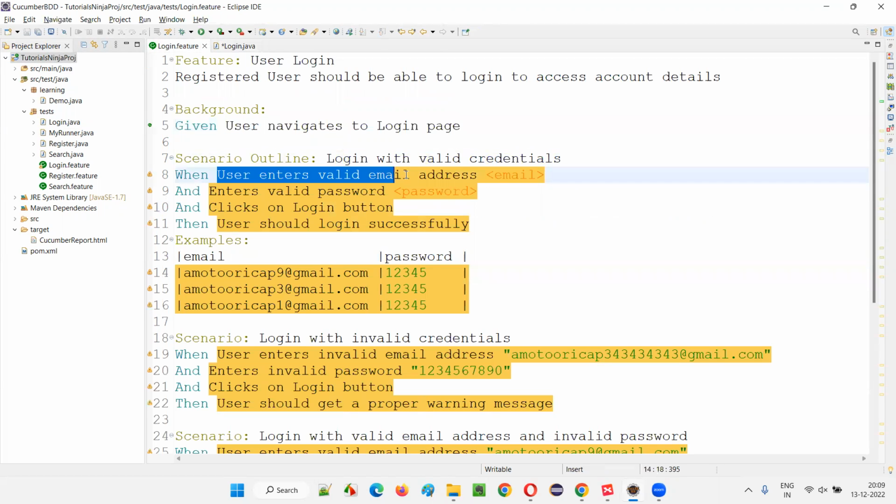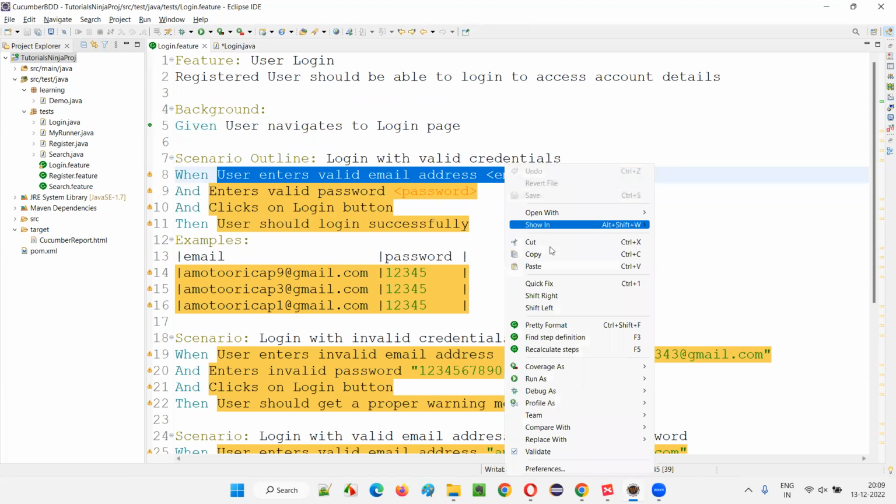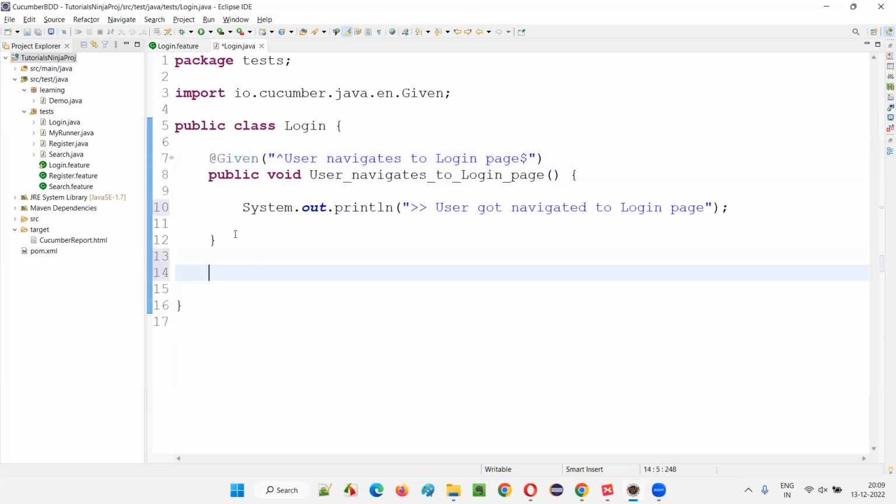And user enters valid email address, email. I have to write the code for this. So I'll copy this till email. Copy this. And here I'll write down a method. I'll say public void.